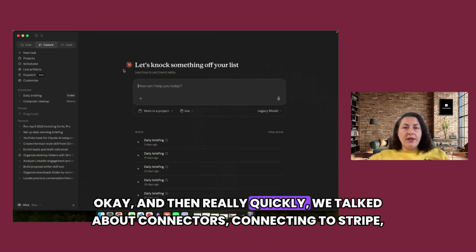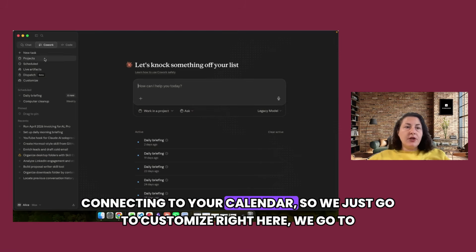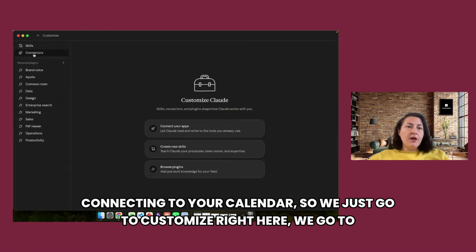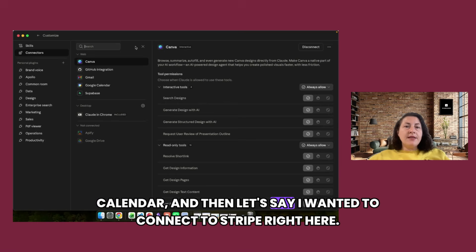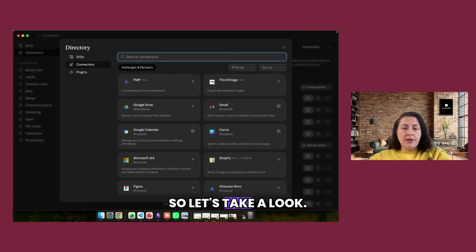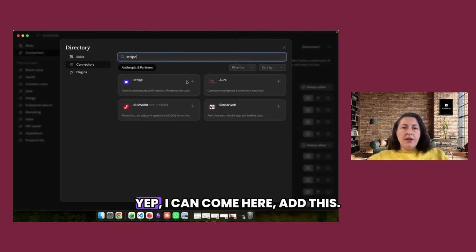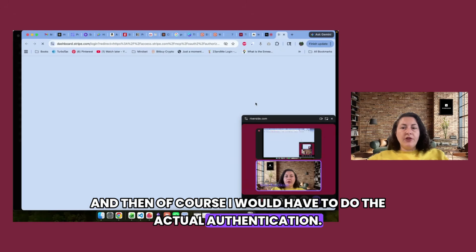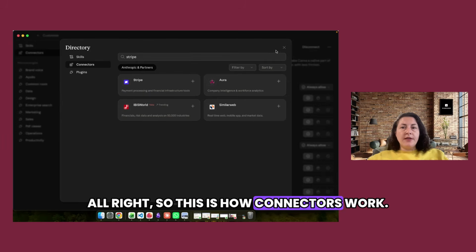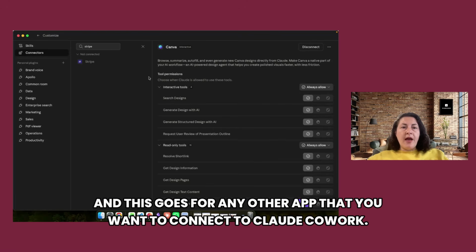Okay, and then really quickly, we talked about connectors. Connecting to Stripe, connecting to your calendar. So we just go to customize right here. We go to connectors right here. And then I already have a few here. I have my Gmail, my Google Calendar. And then let's say I wanted to connect to Stripe right here. So let's take a look. Yep, I can come here, add this. And then of course I would have to do the actual authentication. All right, so this is how connectors work. And this goes for any other app that you want to connect to Claude Cowork.